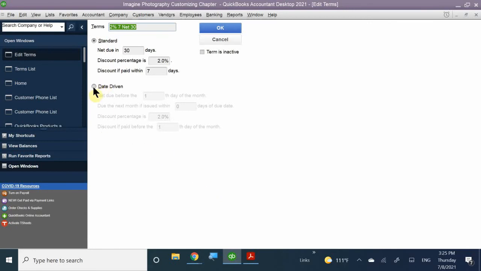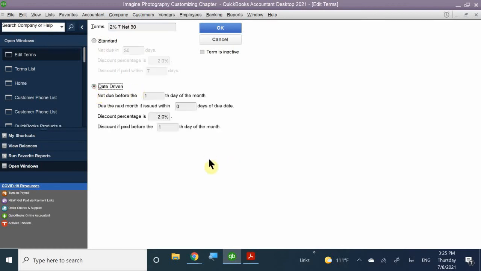Now, what this means is that instead of saying X amount of days that they have to pay me, I can actually say, date-driven, that I want this bill to be due exactly on July 7th. As in, I want it not in 7 days, I want it on the 7th of the month. And that's if you are going to be using date-driven dates.